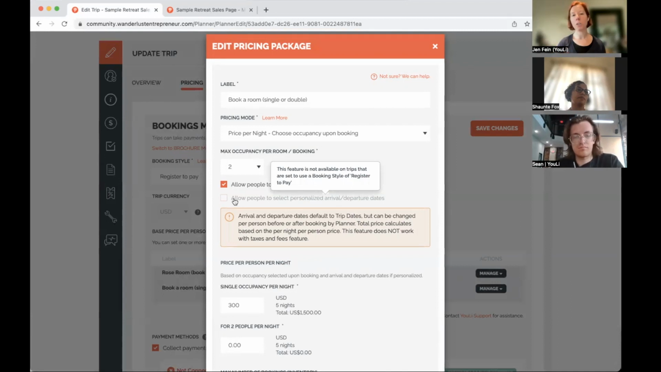And then if you are using checkout flow, you can actually let them select arrival and departure dates. So maybe you have a core retreat of 5 days, but they can arrive earlier and maybe stay later, but it's that price per night. You can turn that feature on if you're using the checkout flow style.